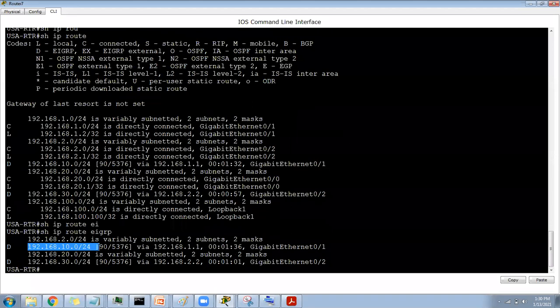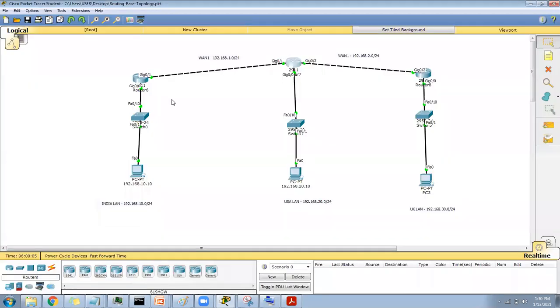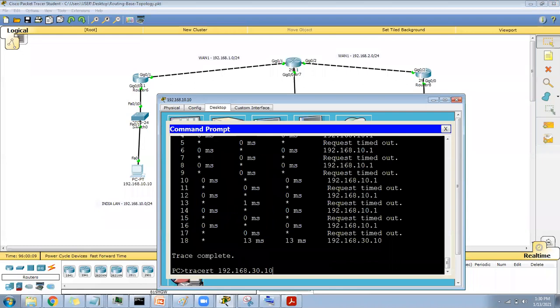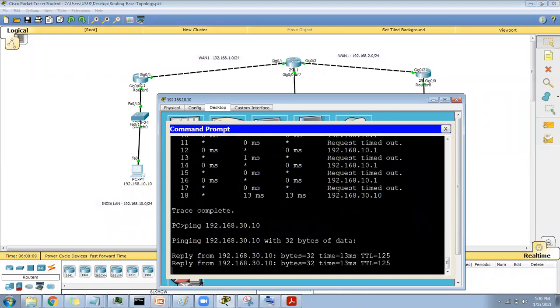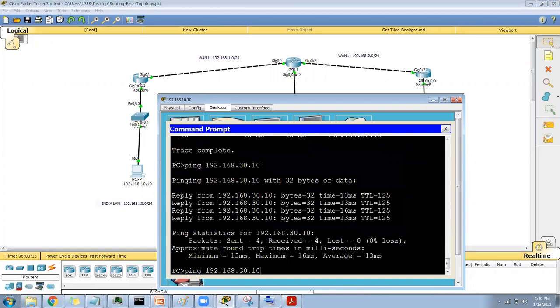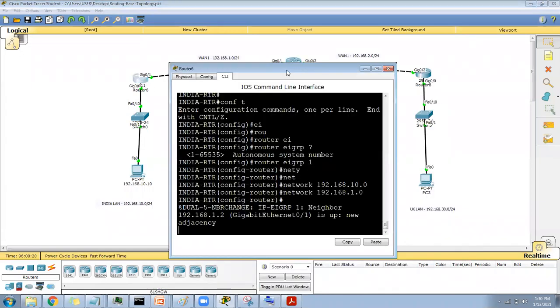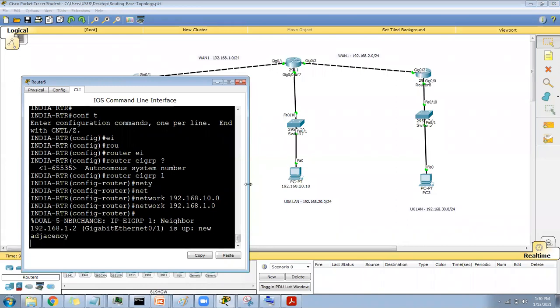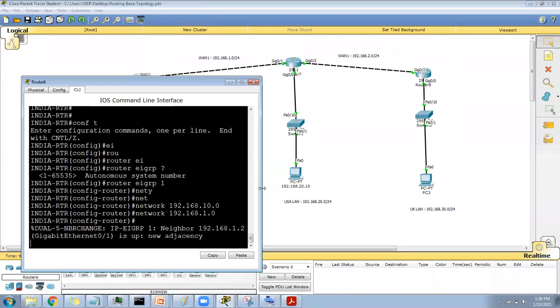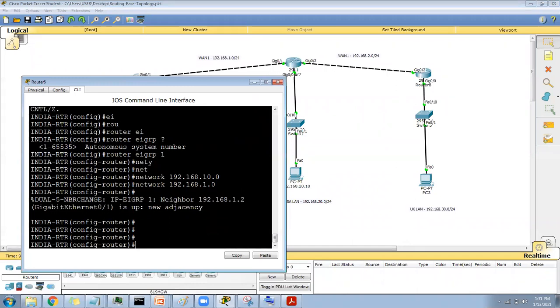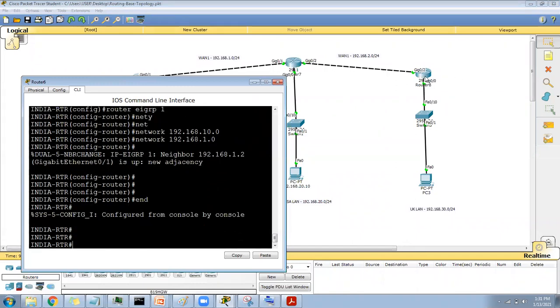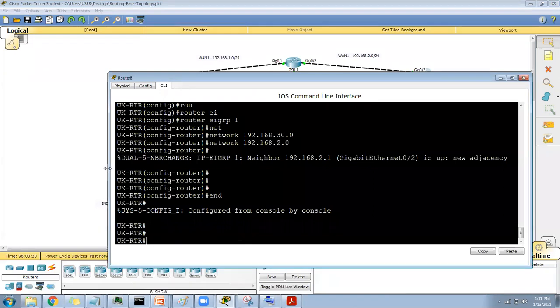192.168.10.0 and 30.0 with D, 10 and 30, right? Similarly, if I go here, am I able to ping? Yes, I'm able to ping. And what about the traceroute? Same. See how fast it is going. Let me show you comparatively how much quicker this will be. This is my India router. This is my UK router.